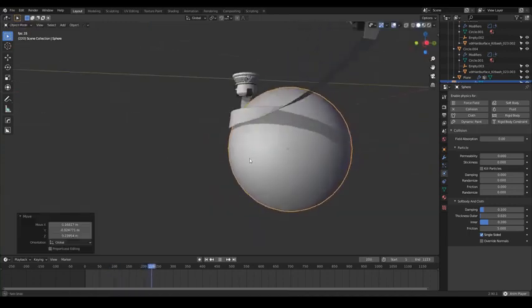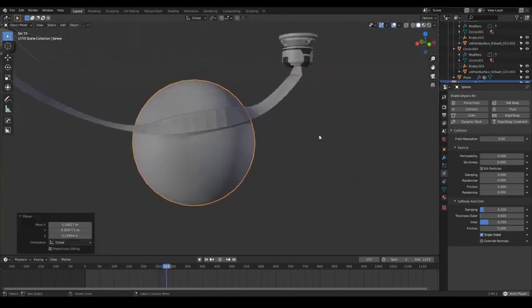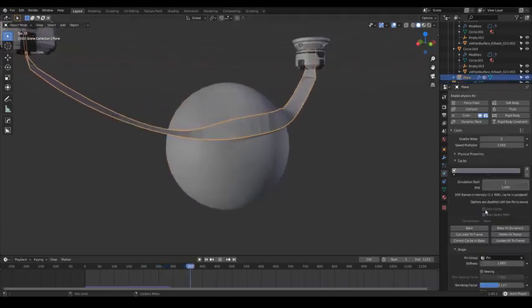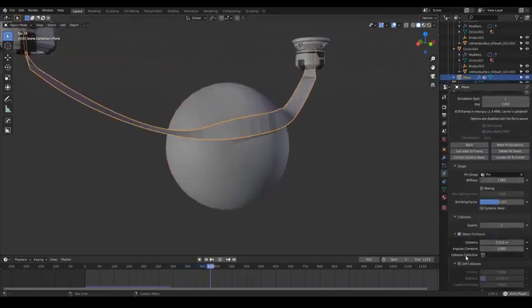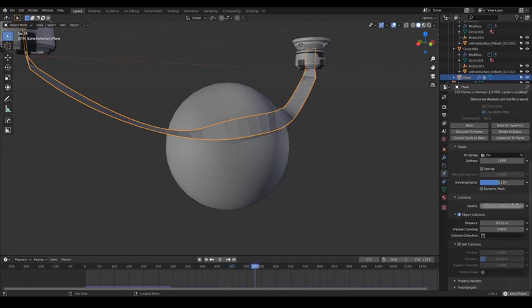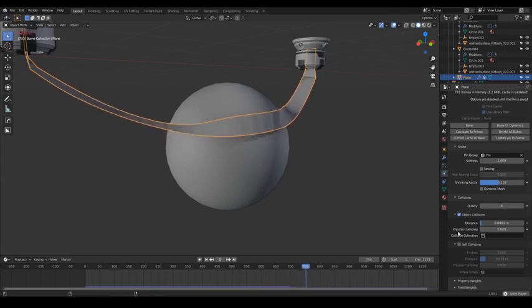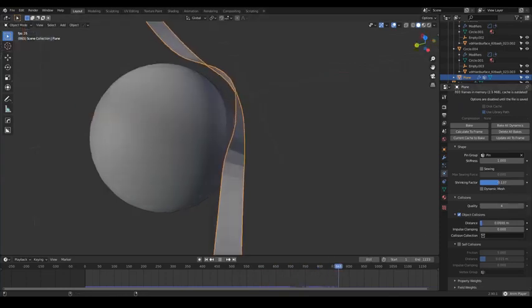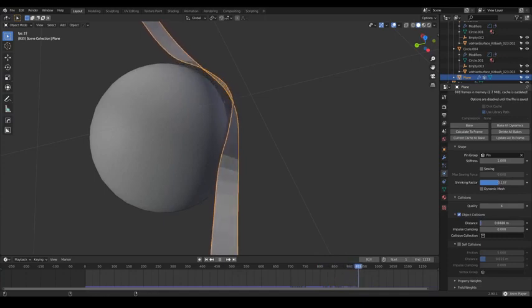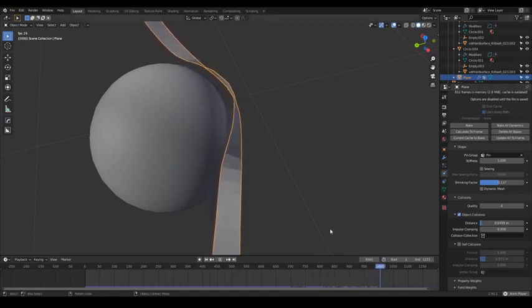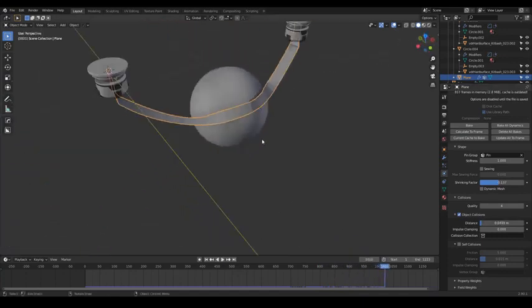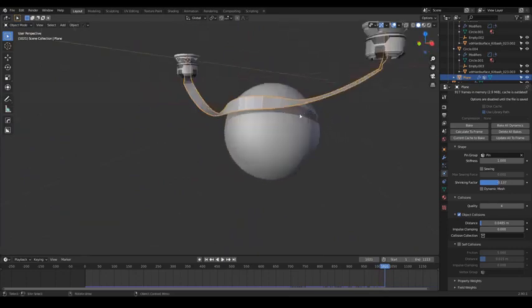So the important value here to have into account is in the cloth properties. We have in collisions here, just after the shape, increase a little bit the quality, something like 4 steps, and if we increase the distance, we will add like a ghost thickness to this piece of cloth. And this is really useful because if I want now the actual cable 3D, let's do that.